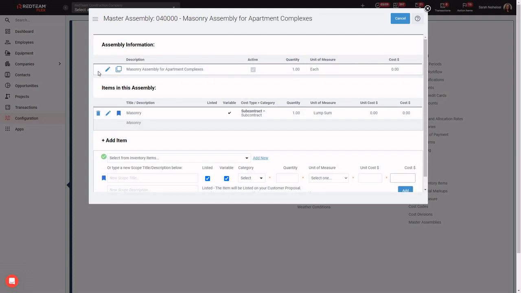Now remember, this will just be one of possibly multiple master assemblies for masonry. Now I can build out the items or the costs per floor for masonry in my apartment complexes. And to do that, I'm first going to edit this lump sum subcontract line item to kind of repurpose it because I don't actually need it in here.